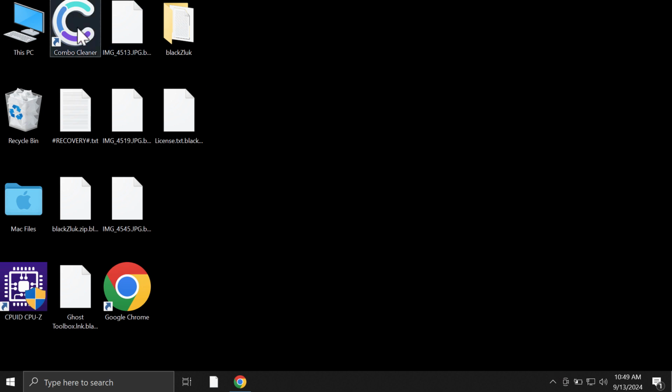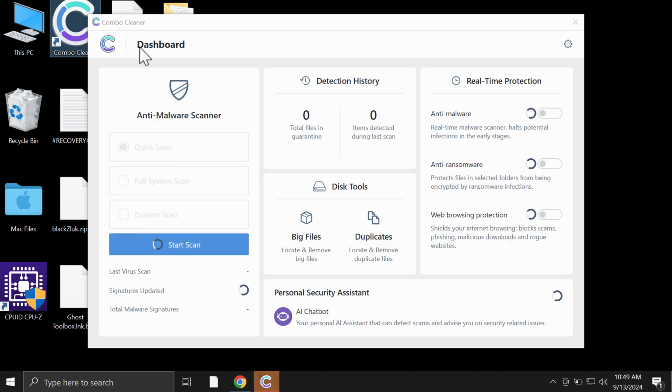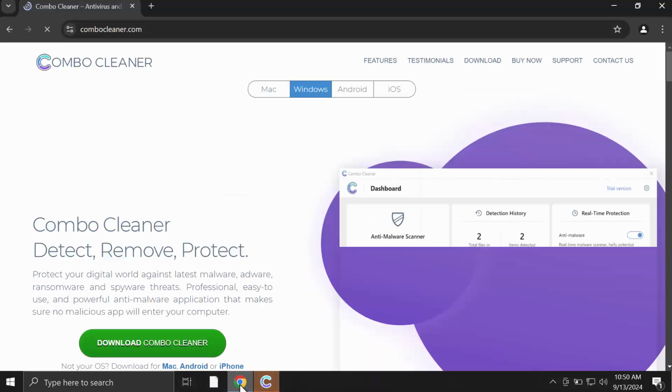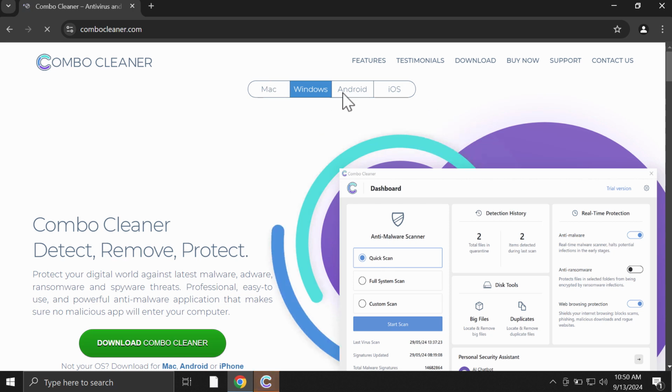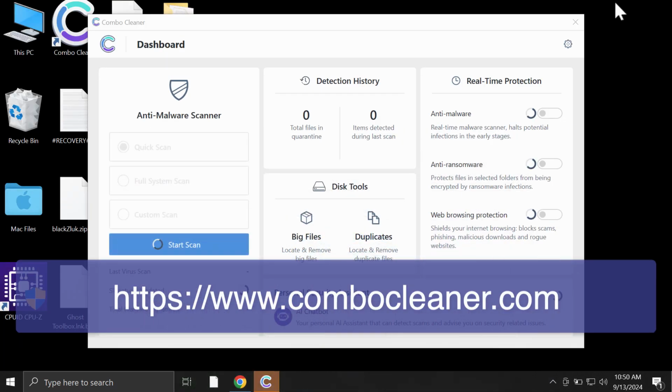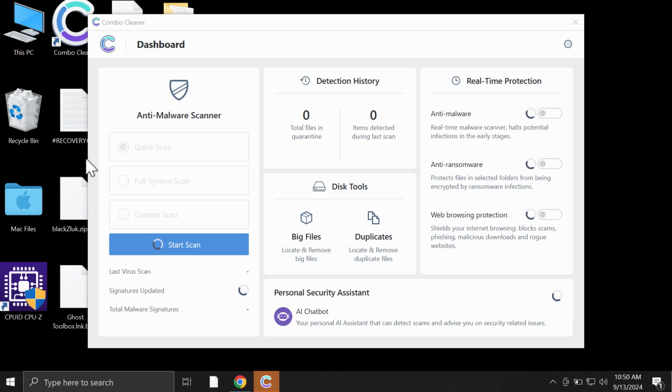The application will be initially in the trial mode, by the way, and I forgot to mention that it is available for all popular operating systems: Mac, Windows, Android and iOS, of course. After you start the software, it will be in the trial mode initially, so only quick scan option is available.